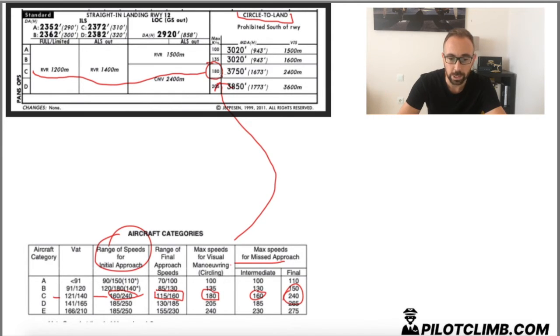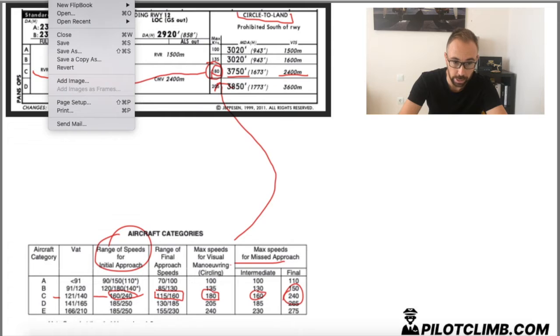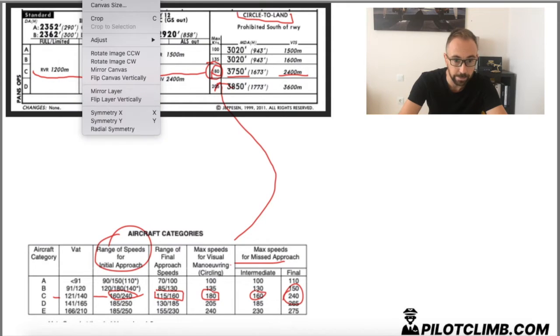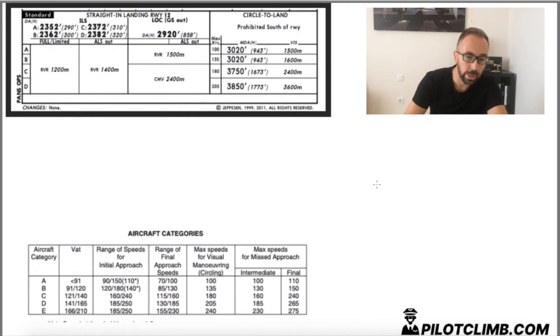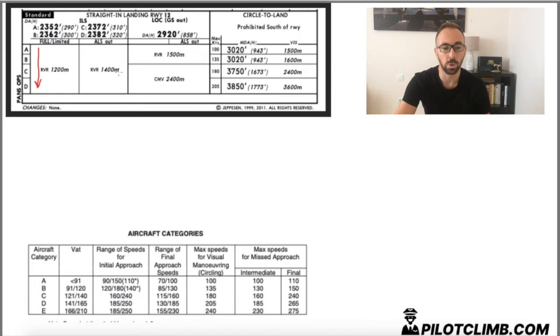You can see that for category Charlie it's maximum 180 knots during the circling, and that's the minimum for the circling, and that's the visibility that we need in order to fly the circling as a category Charlie aircraft. Alright, so now you know exactly what it means and what it is. As you can see here as well, we've got the RVR depending on your category. So depending on your category, really, you can choose.